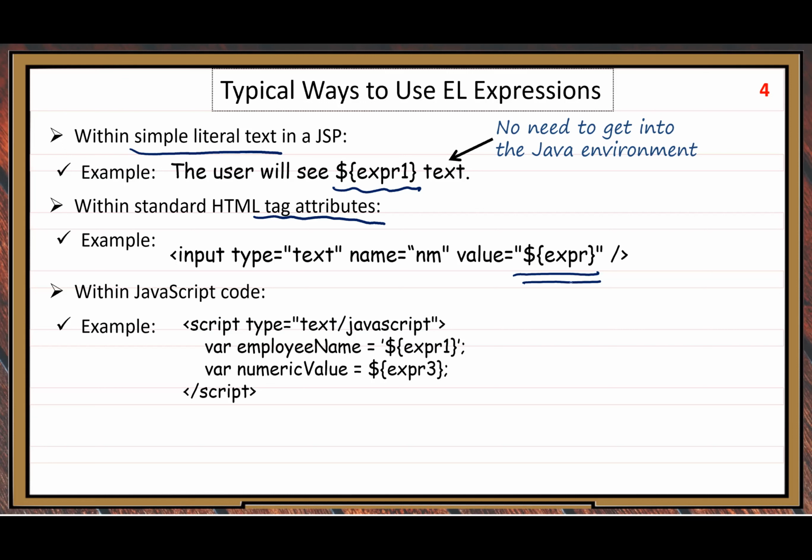The first variable, the employee name JavaScript variable, we assign it a string value using EL. We retrieve that string value from EL. Similarly, we retrieve another numerical value also from EL. The string value after you retrieve it, you need to put a pair of quotes, single quotes or double quotes, around it. Numerical value, no quotes, for your JavaScript environment.